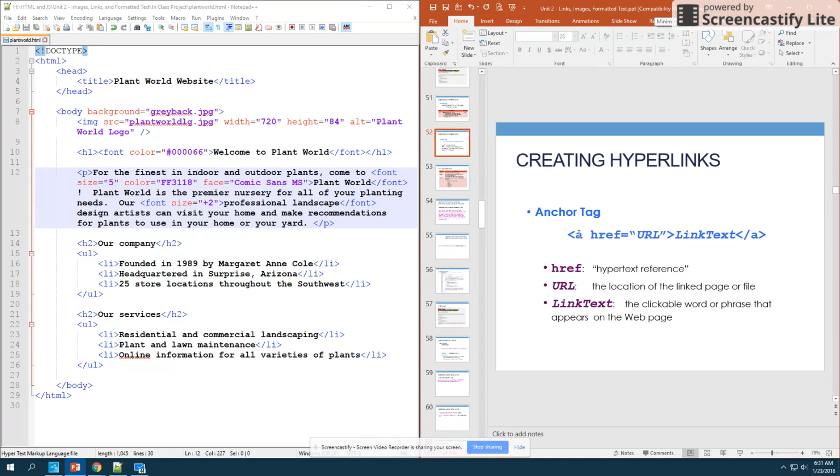So the general syntax for this is you'll have the anchor tag surrounding what you want to be the link. So this link text is just the clickable word or phrase. And again, you can put anything else in here. You can put an image tag, you can put multimedia, you can put anything you'd like. And then this href part is really what's important. This actually stands for hypertext reference.